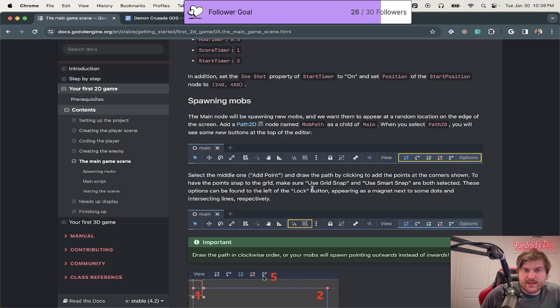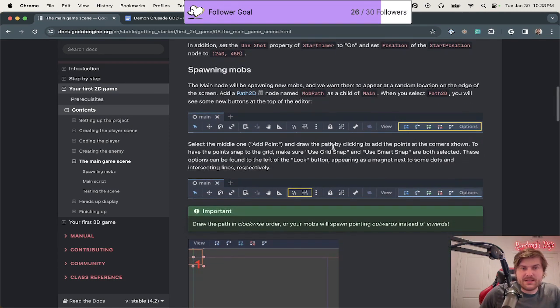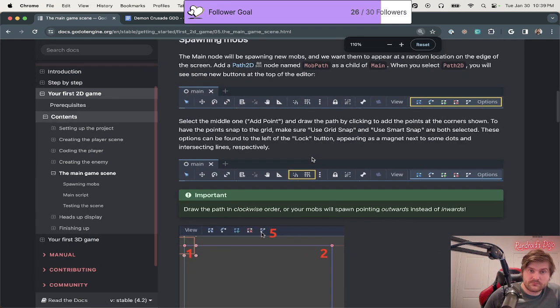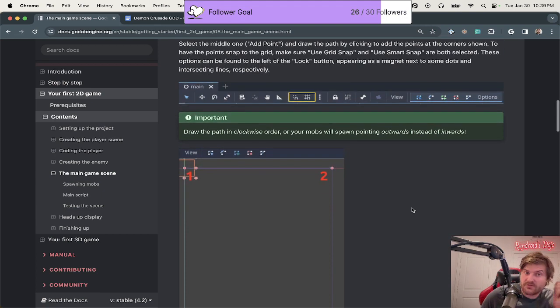To have the points snap to the grid, make sure Use Grid Snap and Use Smart Snap are both selected. These options can be found to the left of the lock button, appearing as a magnet next to some dots and intersecting lines, respectively. Draw the path in clockwise order, or the mobs will spawn pointing outwards instead of inwards. Interesting.